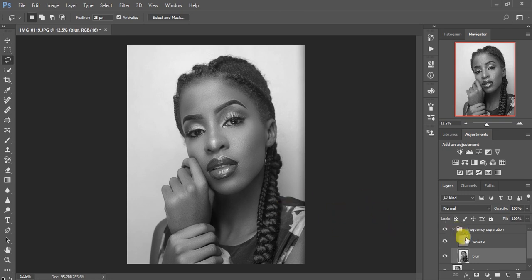So this is where we have reached with this photo, and I could show you the before and the after. Before, after, before, and this is the after. So this is an easy way of doing frequency separation in Photoshop. So if you really want, you can go ahead and do the dodging and burning to enhance the photo and give it a little more dimension and more shape. But this is an easy way of doing frequency separation using the lasso tool and Gaussian blur in Photoshop.